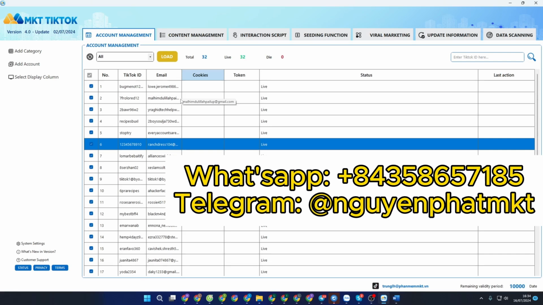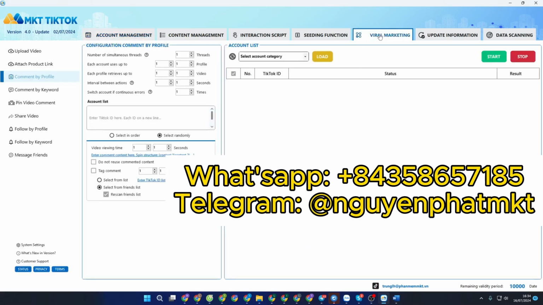The operating mechanism of the software helps us control many TikTok accounts. Go to automatic comments. I will have some ways to automatically comment.